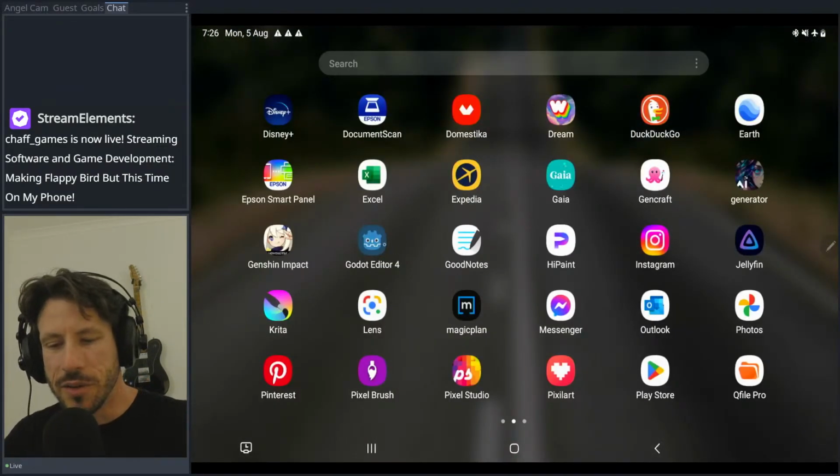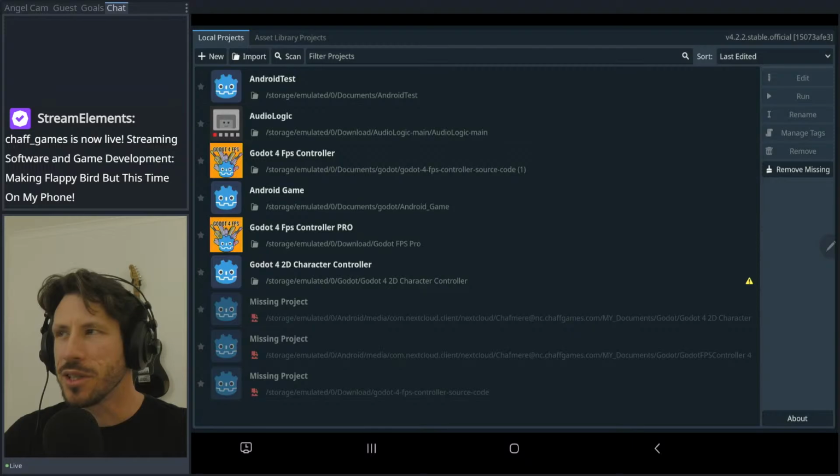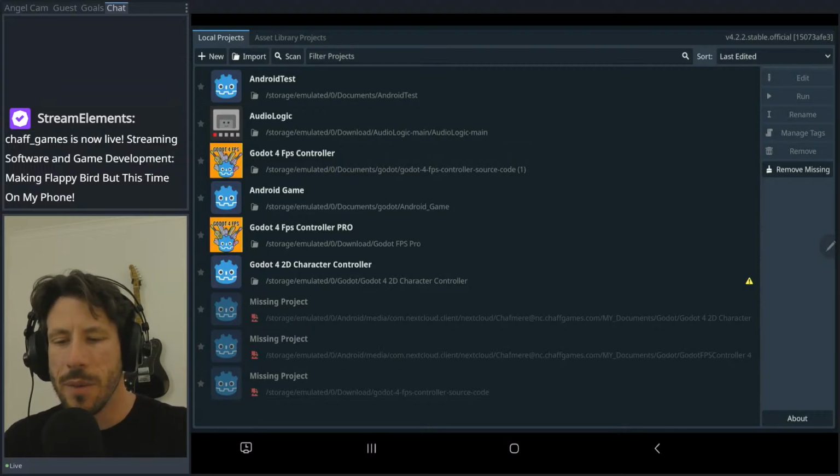So I've got the Godot editor already installed, and I've been playing around a little bit with it. I think we're going to have some problems entering and exiting applications. I actually don't know how that works. I just end up exiting the entire application altogether. And I've done a test.